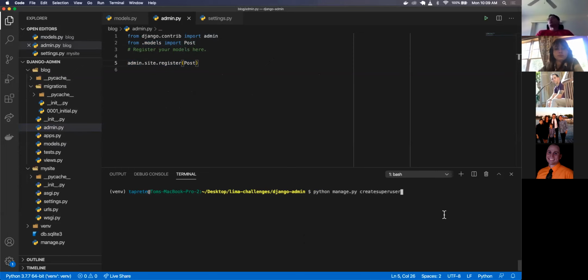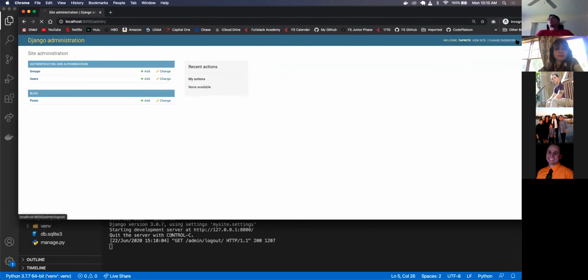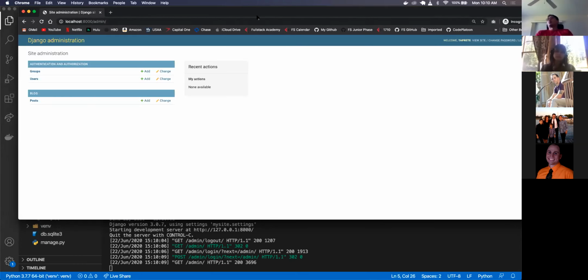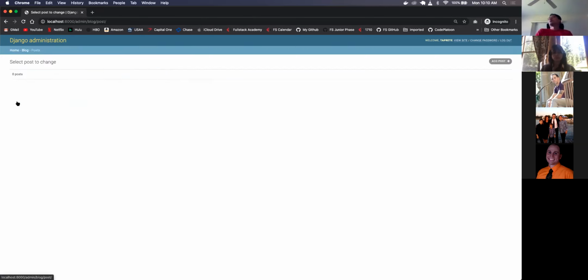Now, when I ran the server again, and logged out, logged in, tapreet, 123, 123, enter, and here's the Django admin site. It says view site, change password, log out. This is already built into Django. And in here, I can click on my posts. It says there's 0 posts.